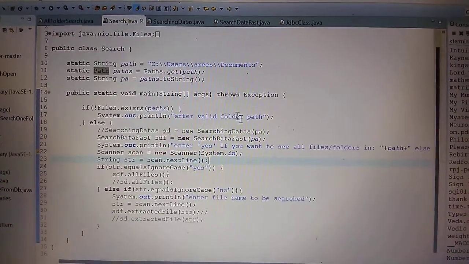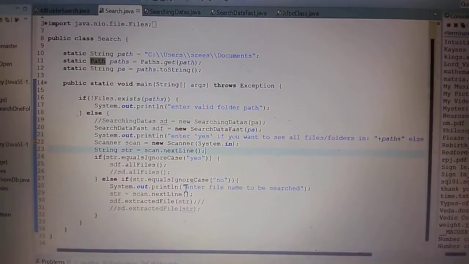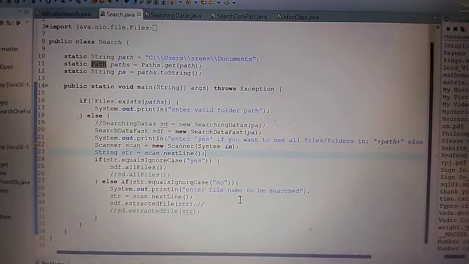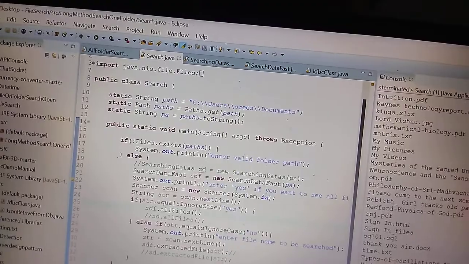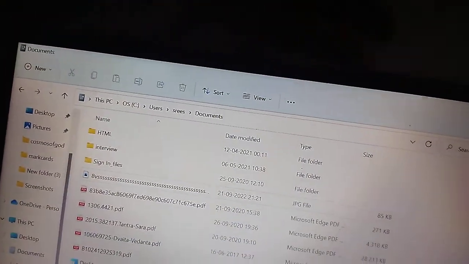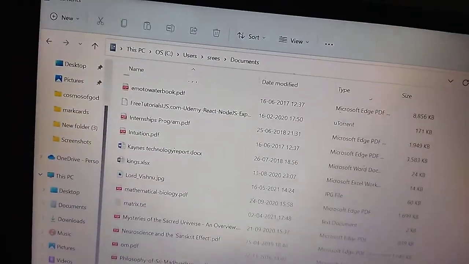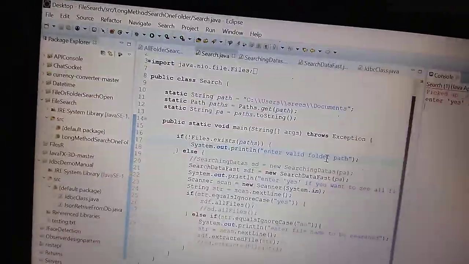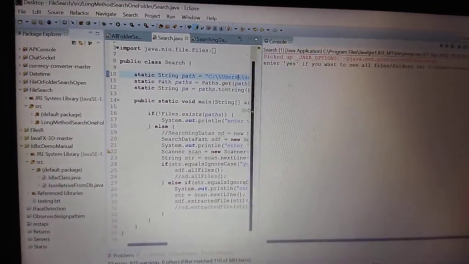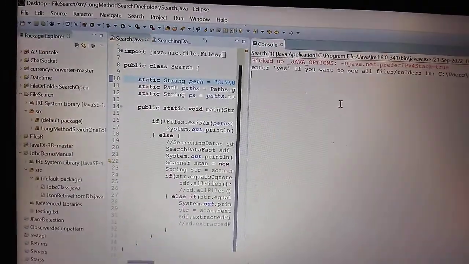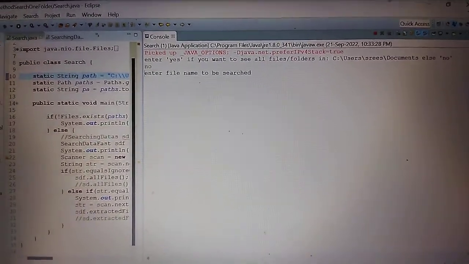And if I don't want that, and I have to search for a particular file or folder, then we can just press no, and we can print out whichever files we want. For example, let me take any file present here. I'll just consider this om.pdf and go back to Eclipse and run this program. Yes. No, I don't want to see all the files here. I just want to search for a particular file. So I'll just enter no, and then enter the file name to be searched.